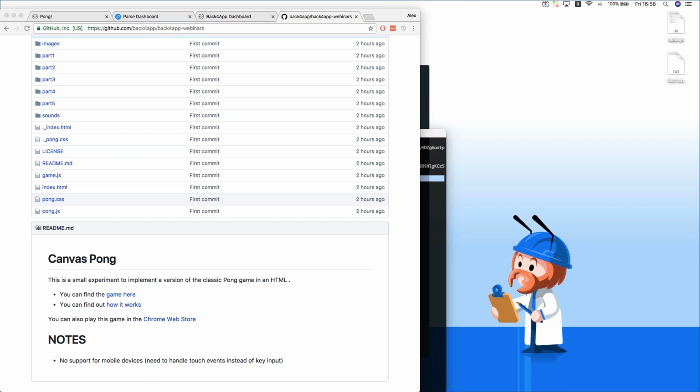People are asking where we hosted our website. We have it on a server from Back4App in AWS.